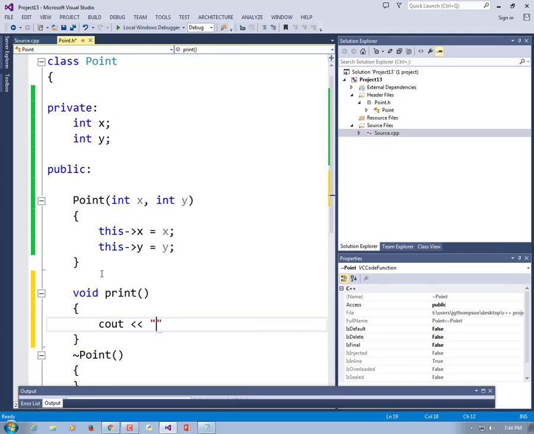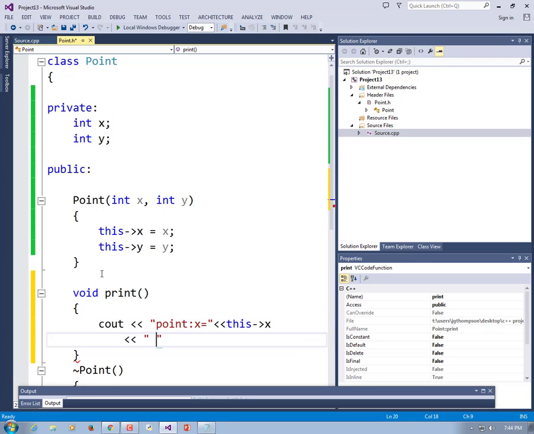And it's going to cout point: x equals followed by this arrow x, followed by a space y equals followed by this arrow y, followed by endl.